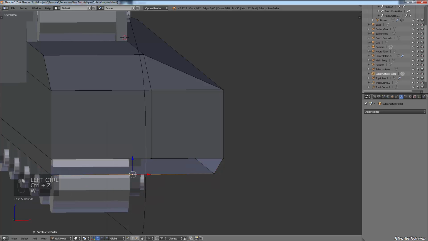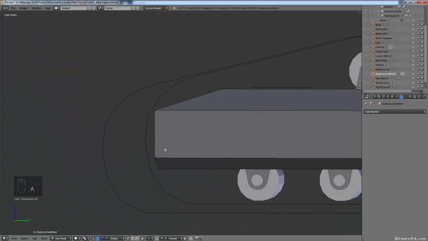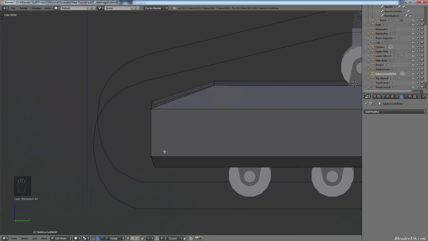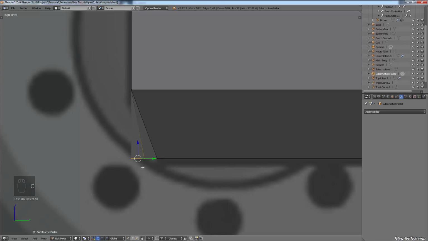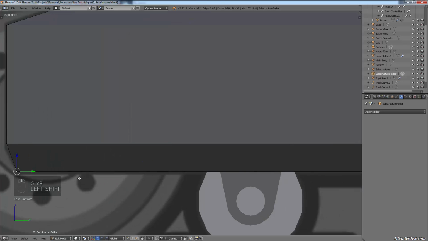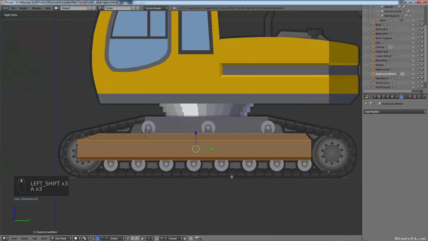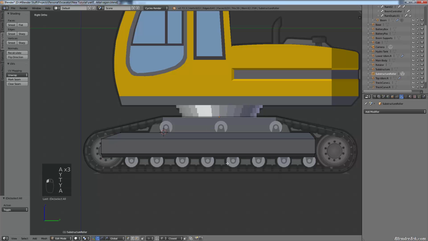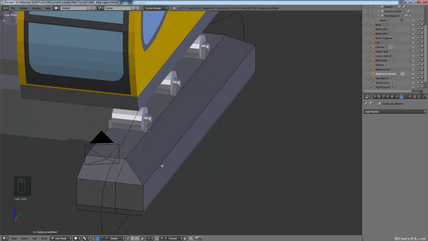Whoops. Grab along the X and line it up. Fill, fill, fill. Everything is good. Is it though? No, it's not. These need to come back. Grab along the Y. Line those up. And those are already lined up. Perfect. So just recalculate normals, because they got all messed up. And that looks good. Now we just need to cut it out.